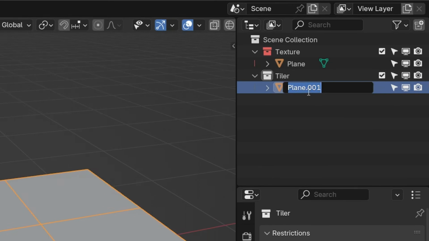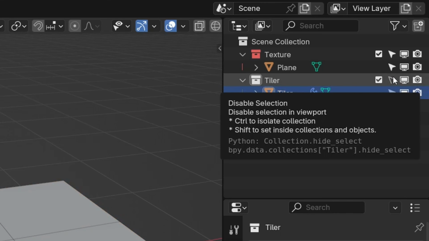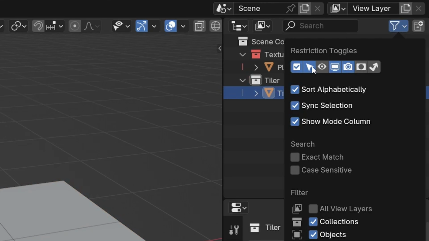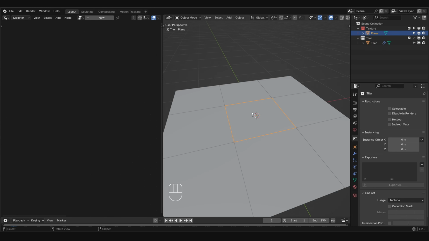I'll just rename this object to Tiler, and so I don't click it by mistake, I'll just turn off the selectability of it. And if you can't see that, go into the filters here and turn on selectable. Now I can't click it, I can only click the one in the middle.